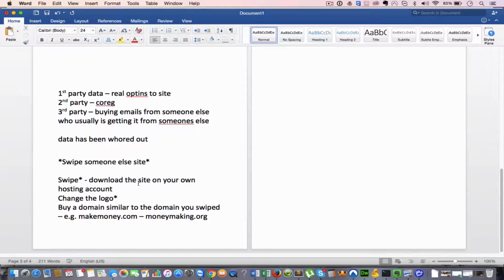As far as ripping the site down, you can get that done for maybe $30. Vanad can do this. We have our own outsourcer who does this for $30. But you can go to Upwork again and say, hey, I need to swipe, I need a logo change. But this is something that Vanad can definitely do.